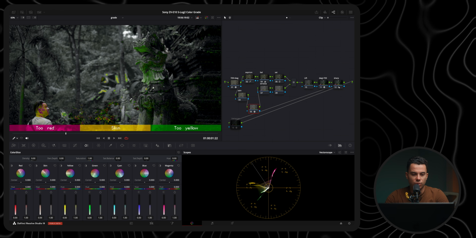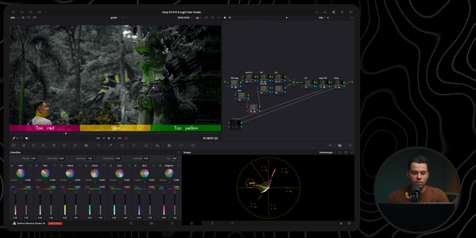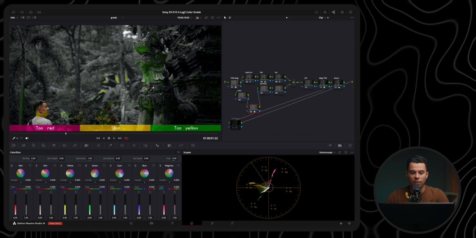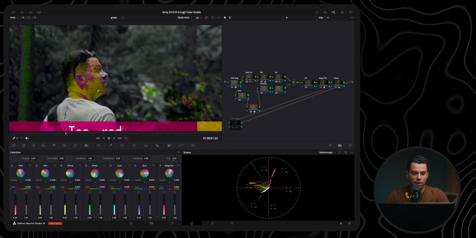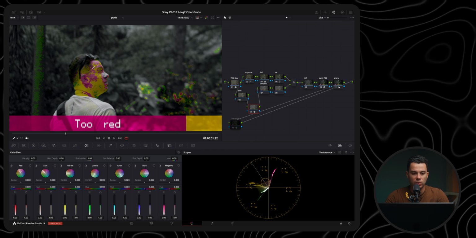And by the way, this is completely for free. I'm going to leave a link for it down below. And basically it allows you to check if your skin tones are correct or not. If your skin is yellow, it's okay, it's good. If it's green, it's too yellow. And if it's magenta, it's too red. And if I look at my skin, it's mostly in the yellow zone, but there's a bit of red going on in here. So let's fix that.